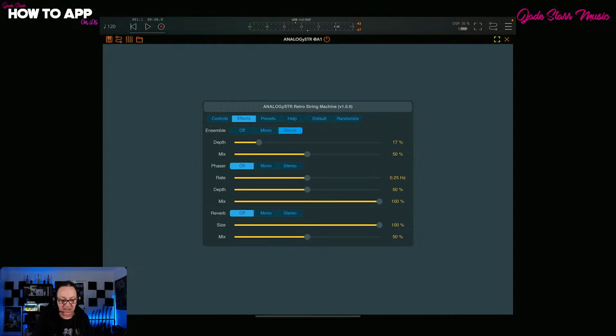Which brings it back, I'm sure, kind of to mono. Wow, fancy pants, huh? Fancy pants. So I'm just trying to... Man, old iPads are so terrible to use. Depth sets the depth of the ensemble effect.